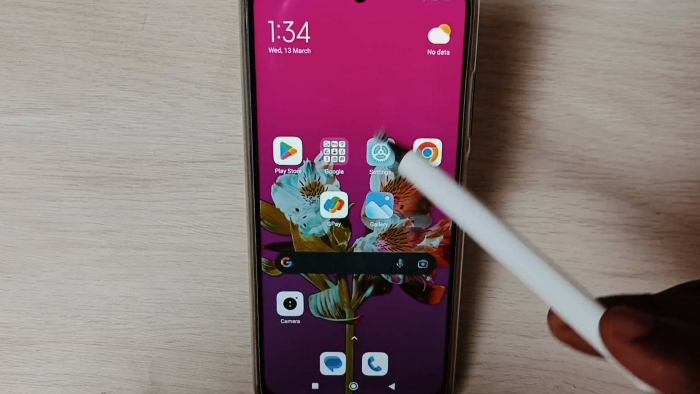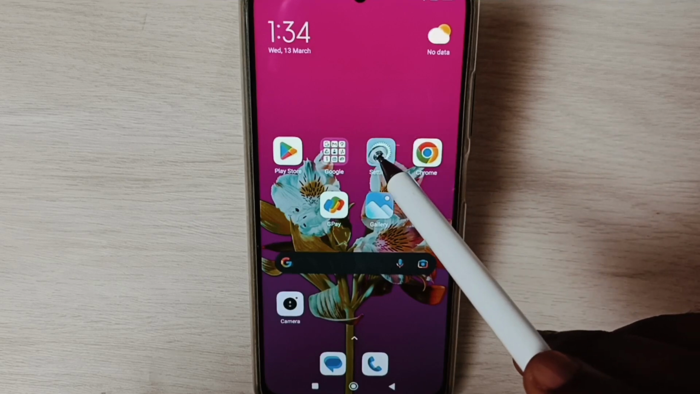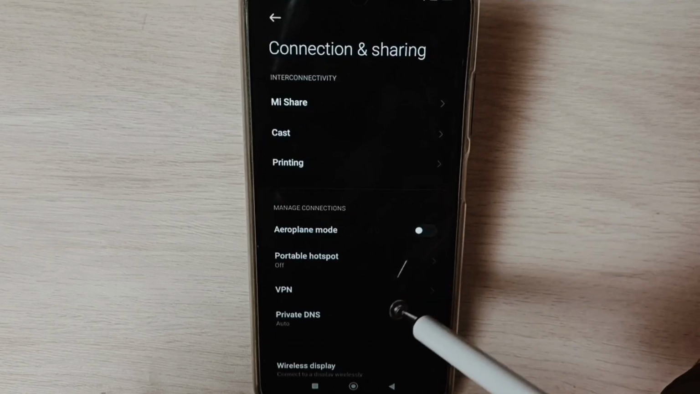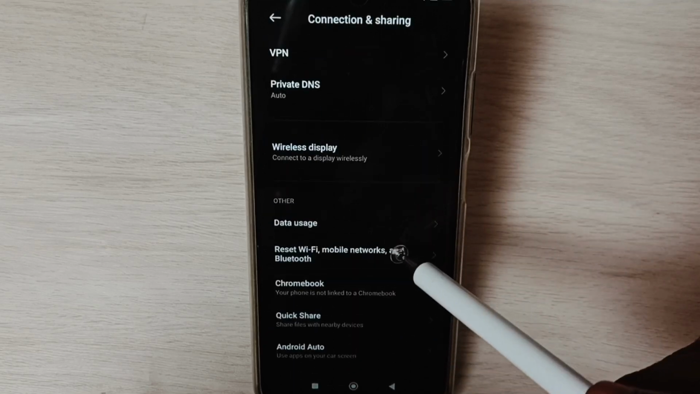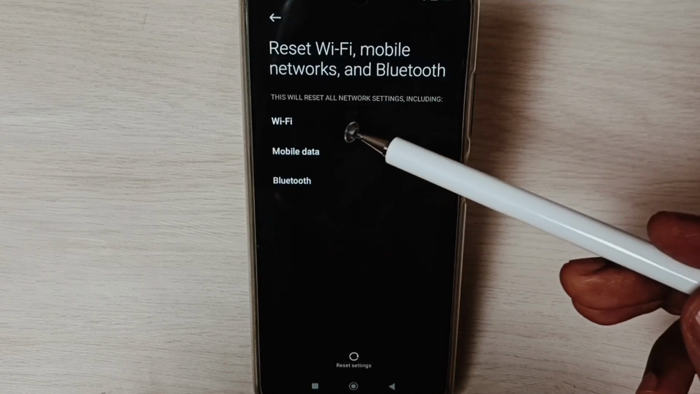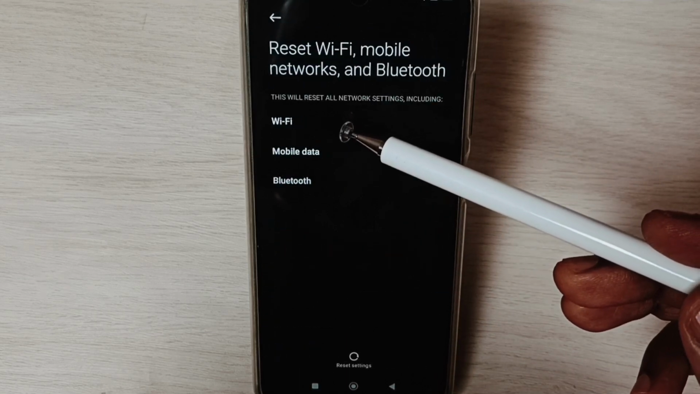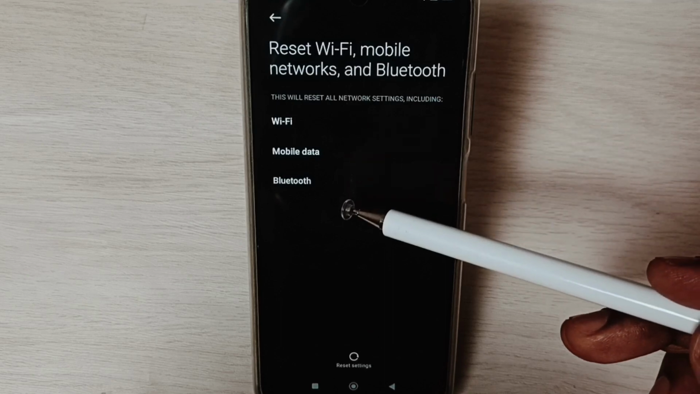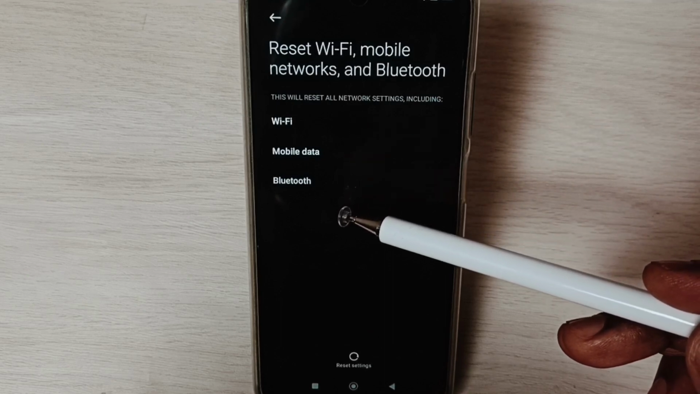Go to settings. Tap on the settings app icon. Select connection and sharing. Go down. Set reset Wi-Fi, mobile networks and Bluetooth. This operation would reset Wi-Fi, mobile data and Bluetooth settings. That way we can fix all network and internet related issues.